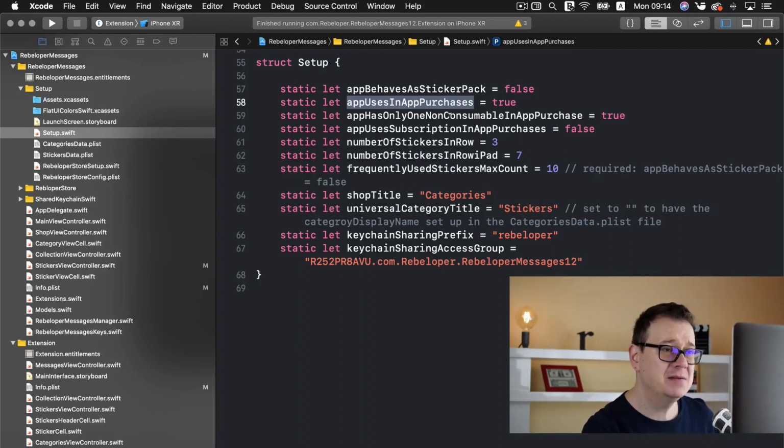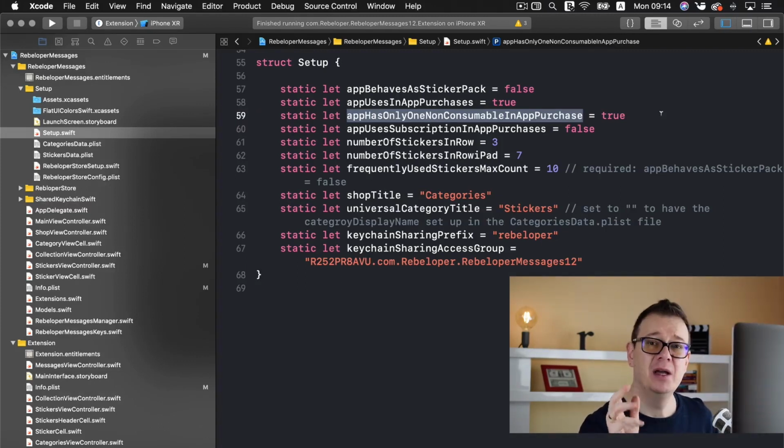Okay, app has only one non-consumable in-app purchase. Now, we are using the stickers as non-consumables. Let's say we have a category that you want to sell, or maybe you just want to sell a part of that category. That is a non-consumable. But if you have only one non-consumable, then you can set this to true.